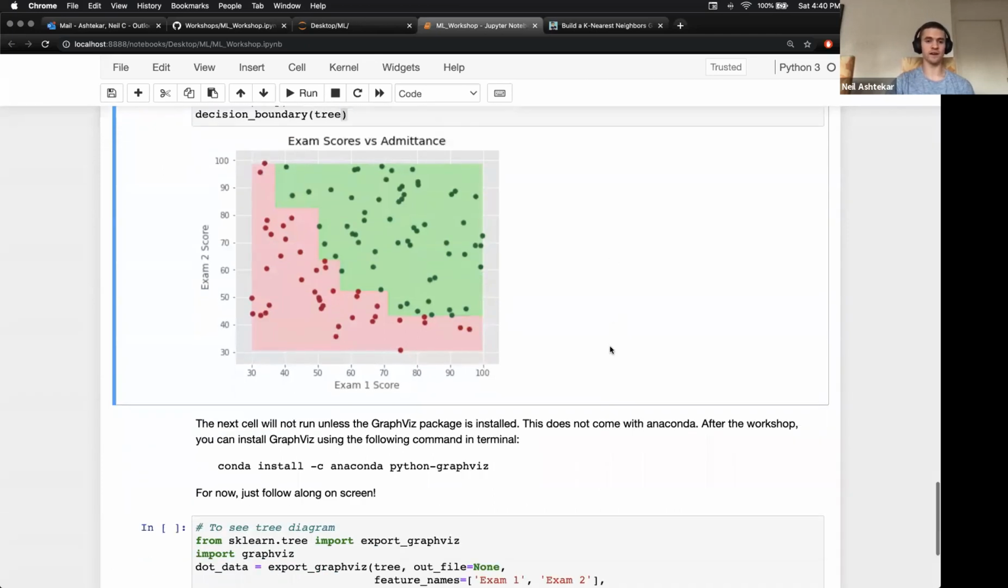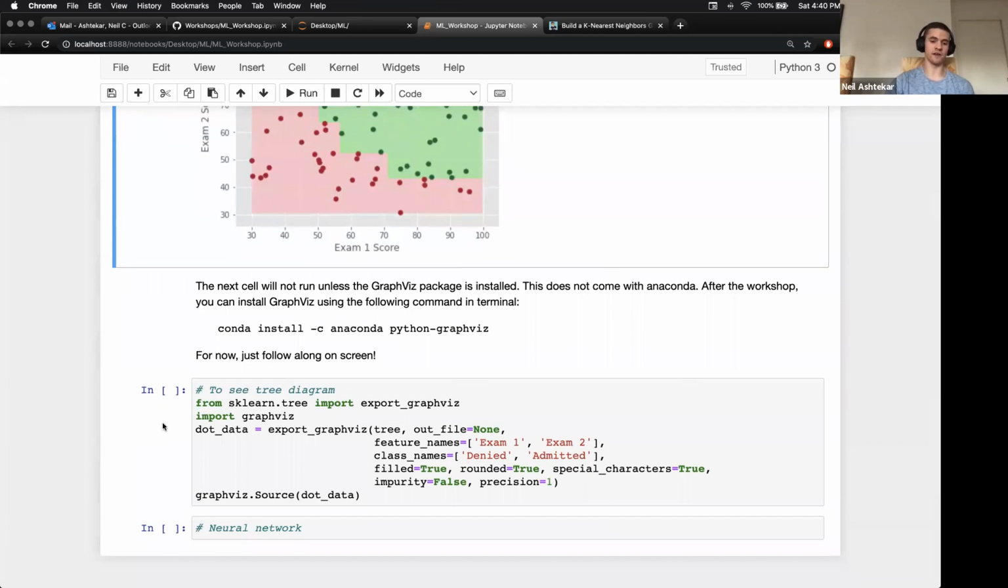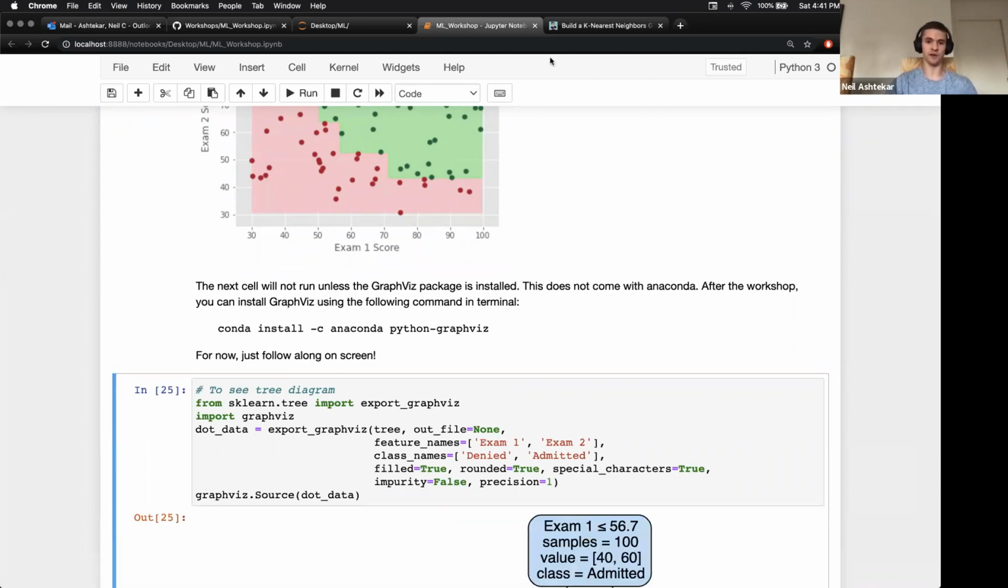And so it turns out we can actually visualize what the tree looks like. I've got this cell right here. This cell is going to run for me because I have this graphics package installed. If you don't have the graphics package installed, this next cell shouldn't work for you. That's okay. You can just install it after the workshop.